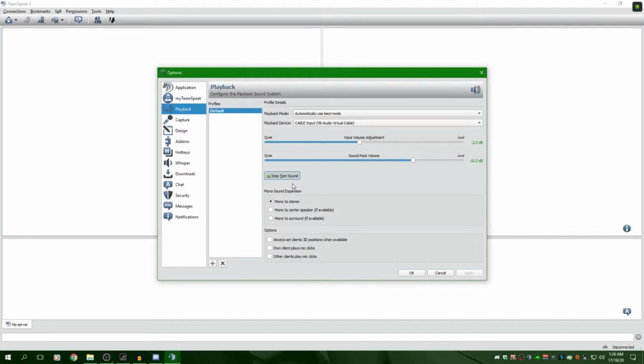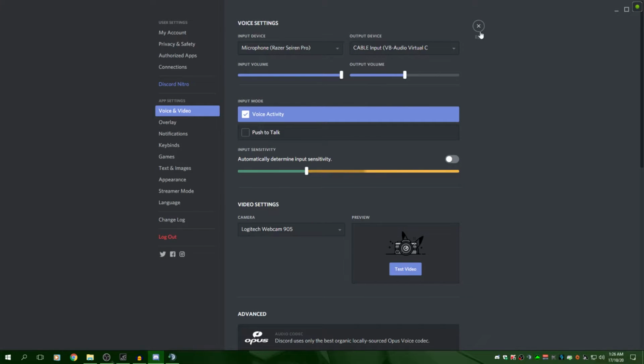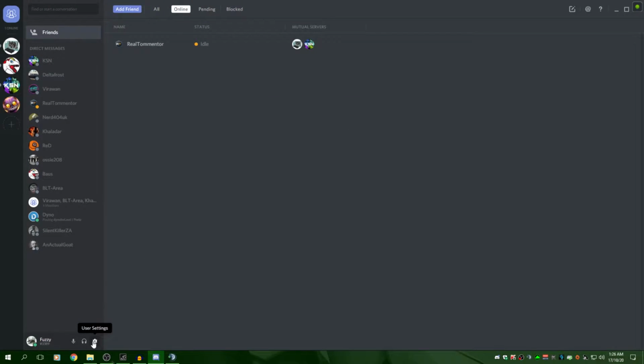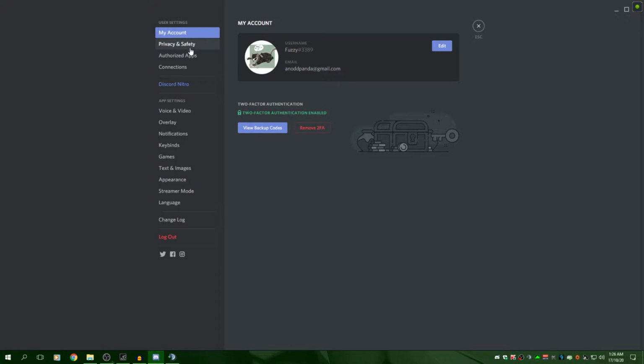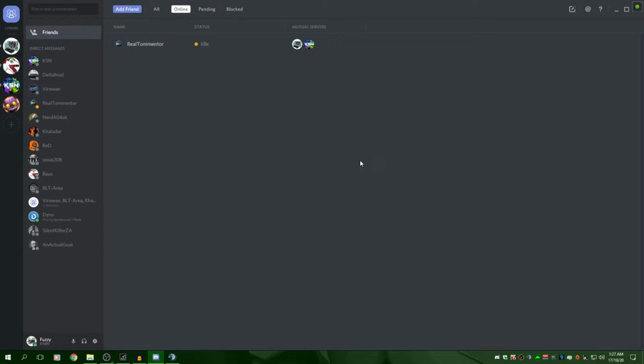Okay, and then it will be the same for Discord, because I know a lot of people are starting to use Discord more. You just go to your user settings at the little gear, and then you go to Voice and Video. Your input device should be your microphone, and your output device should be the cable input. Well done, you just set up a separate audio line for your VoIP servers.